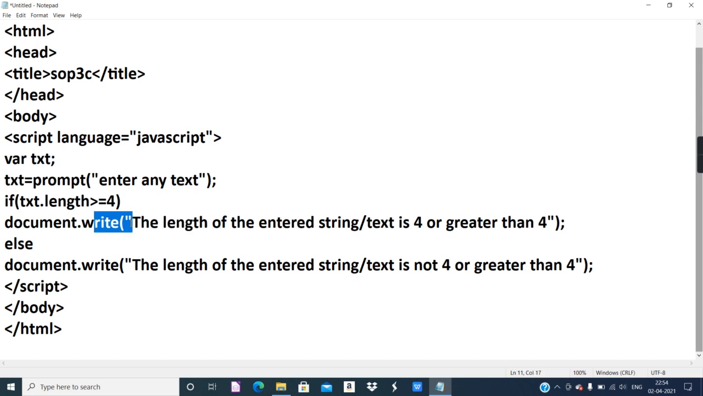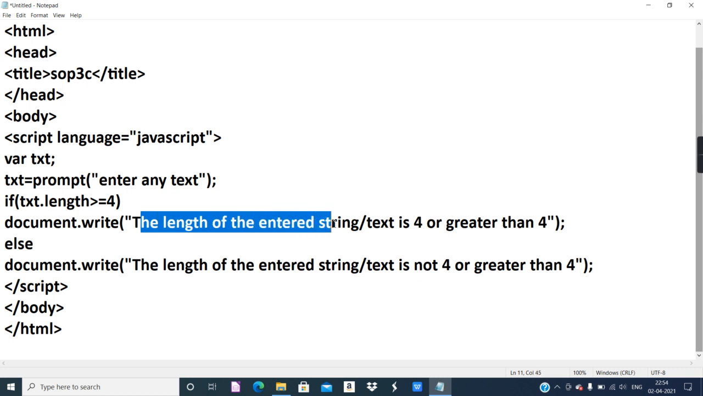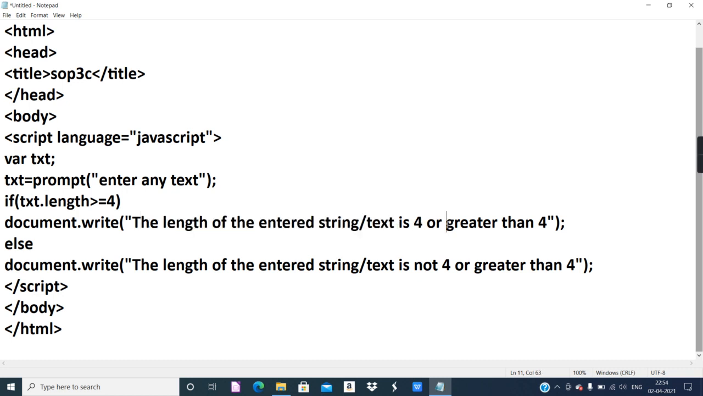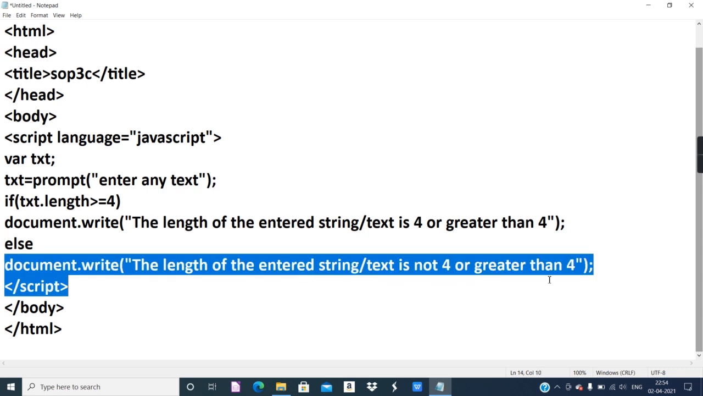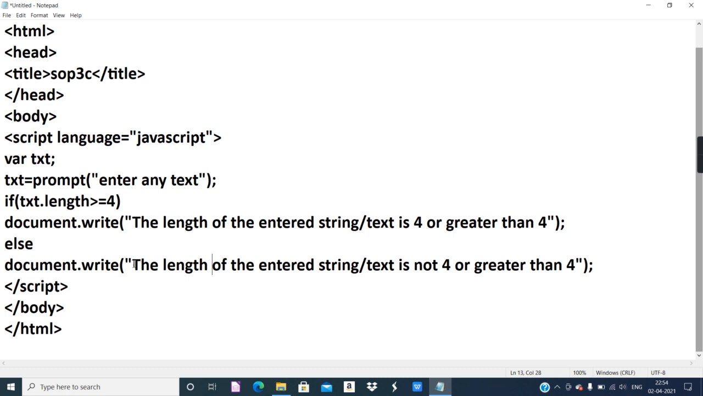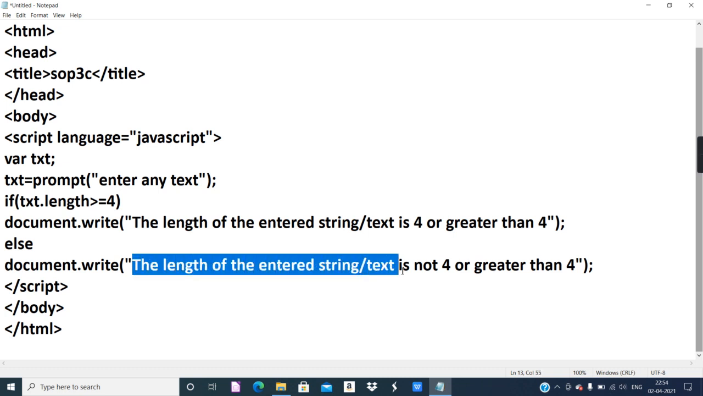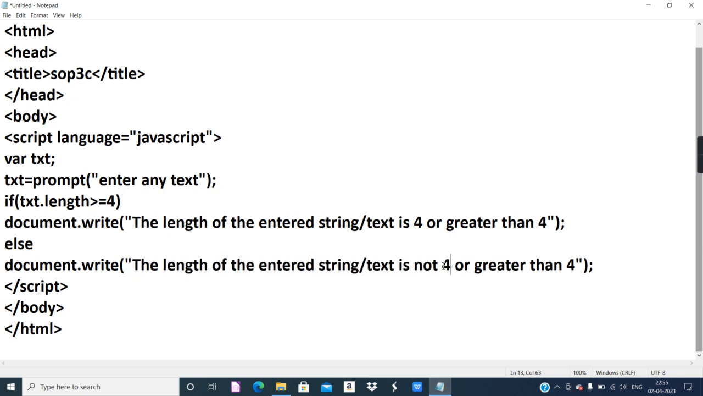If the condition is true, this statement will be displayed: the length of the entered string or text is 4 or greater than 4. For example, the user has not entered any text which is greater than 4. The length is not greater than 4; it is either 2, 1, or 3. In that case, the condition becomes false. So if the condition is false, it will directly jump to the else part and display this false statement. The false statement is: the length of the entered string or text is not 4 or greater than 4.